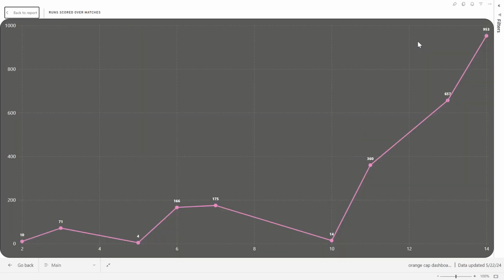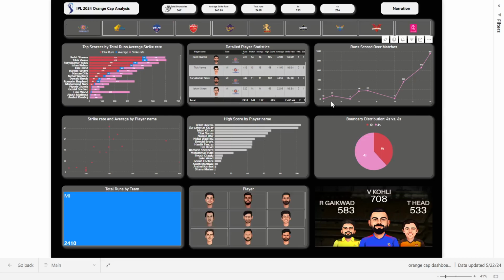Here we can see runs scored over matches. You can see on the second match 10 runs, third match 71. When we click on here, you can see 166 runs. There are totally 14 matches. Runs scored, here we can see runs scored over matches.